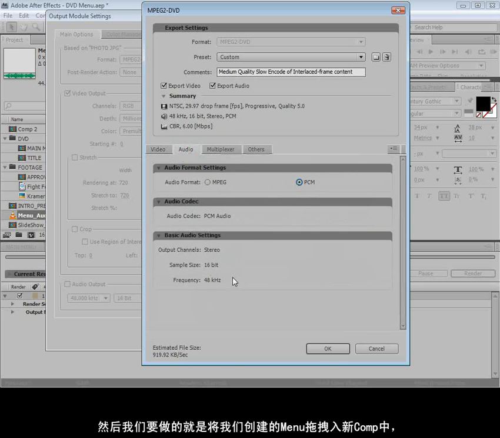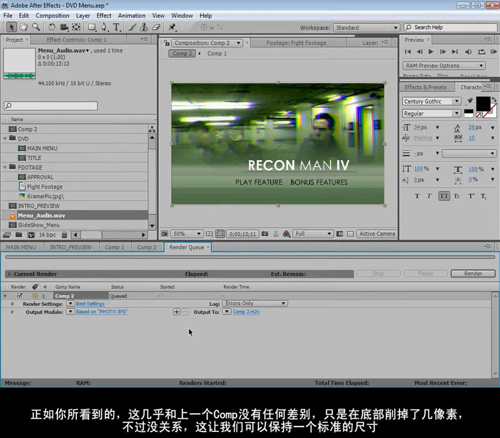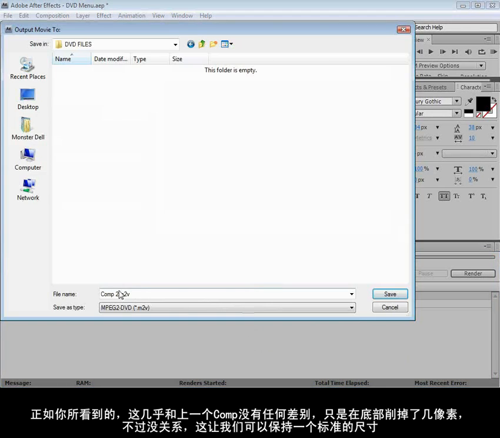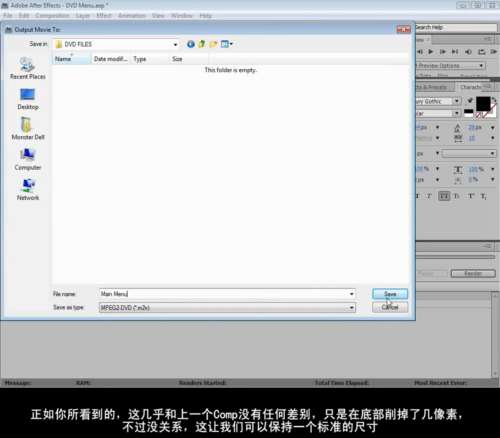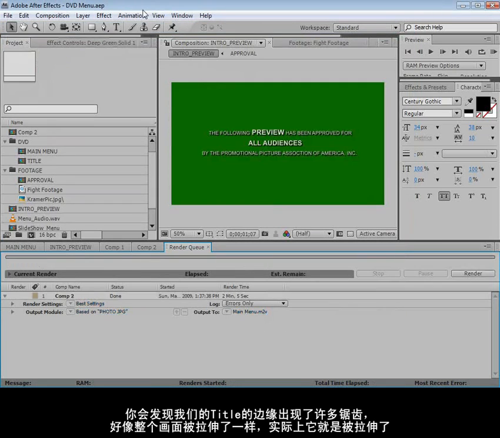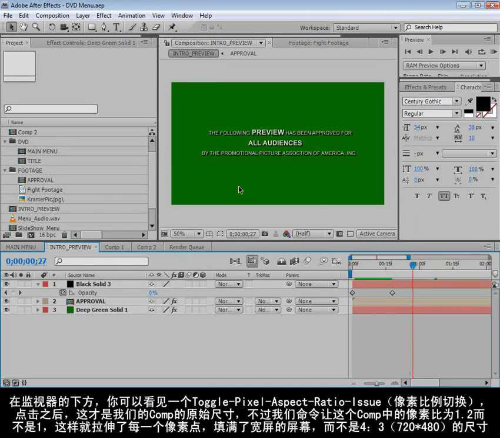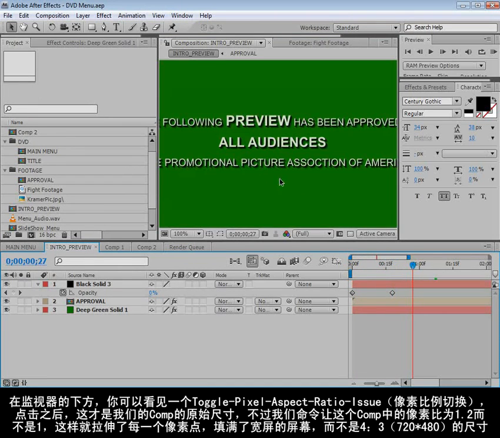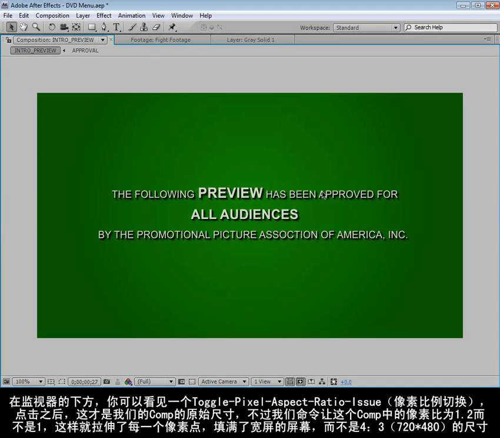And then we basically want to take our comp 1, which is our main menu, and bring it into that comp. Now what you're going to see is the menu looks almost exactly the same. We are cutting off a couple of pixels at the bottom, but that's okay so that we can conform to the correct standard. Another thing you'll notice is that there's a weird aliasing going on, and it's almost like the image is being stretched. And that's because it is being stretched. If we make some space here, you're going to see a toggle pixel aspect ratio. And if you click that, here is what the actual comp size is.